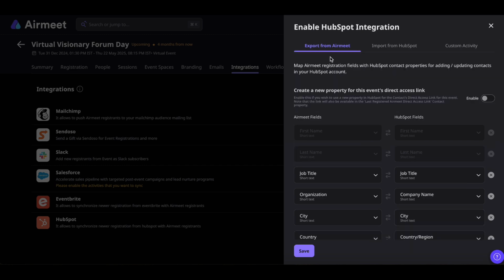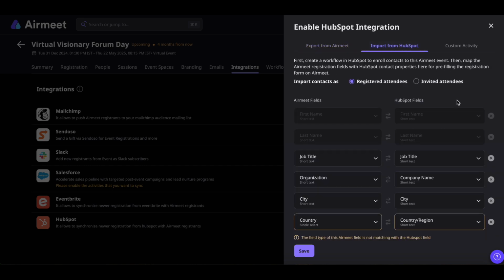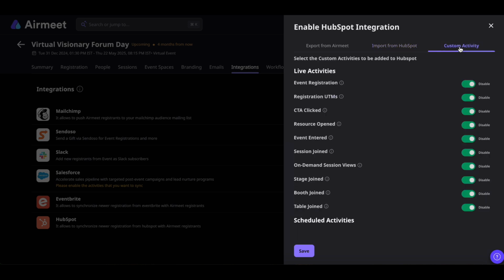While exporting contacts from Airmeet to HubSpot, you can also choose to use a new property in HubSpot for the contact's direct access link for this event by toggling it on. And while importing the contacts from HubSpot to Airmeet, configure the import settings to mark contacts as registered or invited attendees based on your plan.